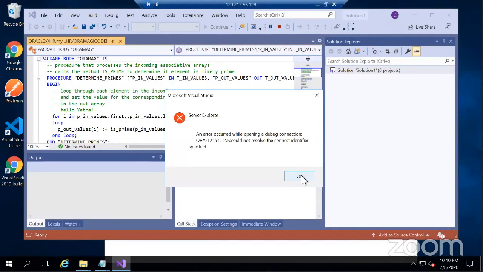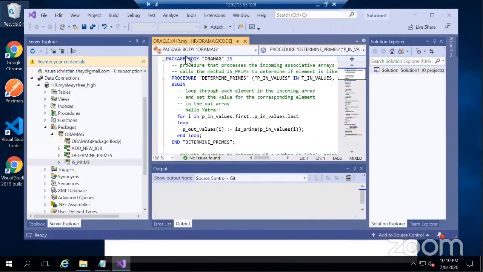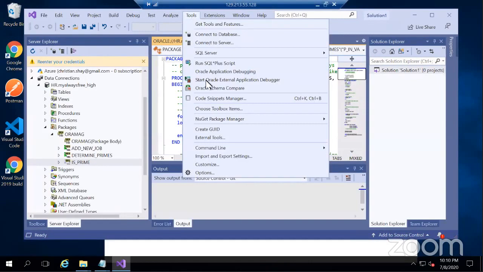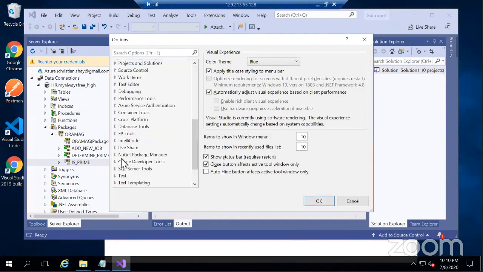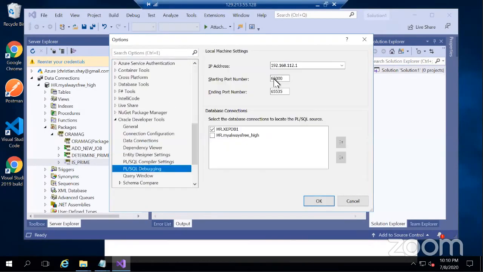Okay. Let me check something here. Tools, options. I want to make sure it's set up right. Oracle Developer Tools, PL/SQL Debugging.